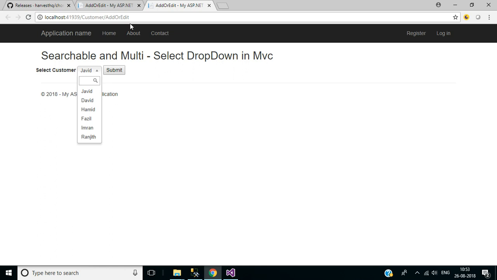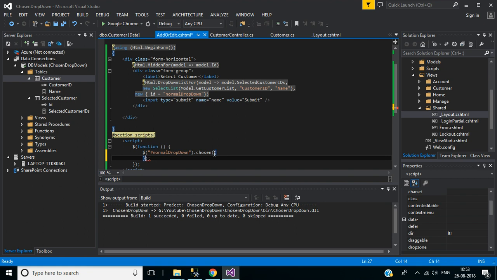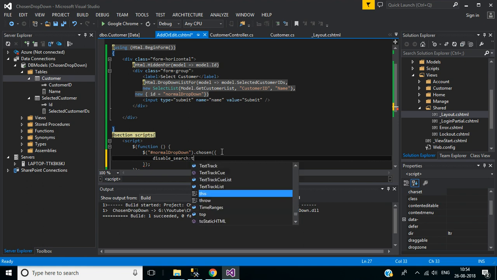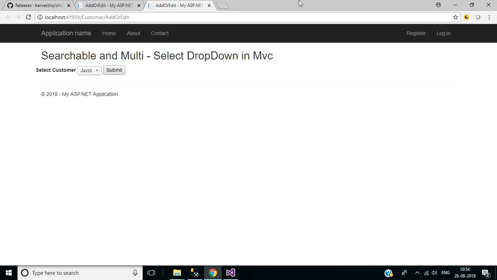Now we can remove the search box here also. For that we will use, inside this chosen, disable search, set this to true. Now save this and reload this. Here we don't have search box.